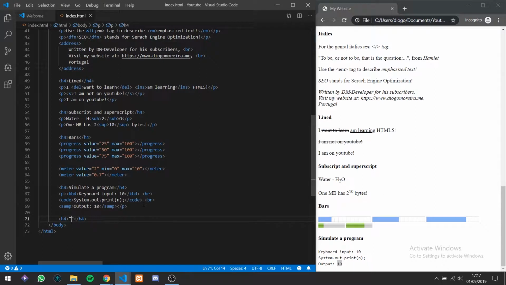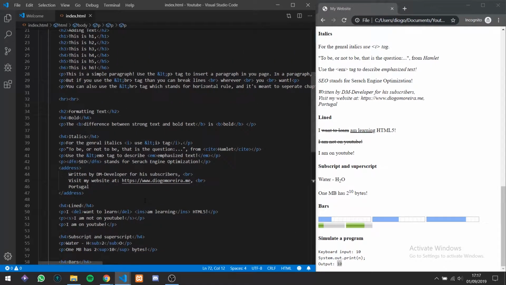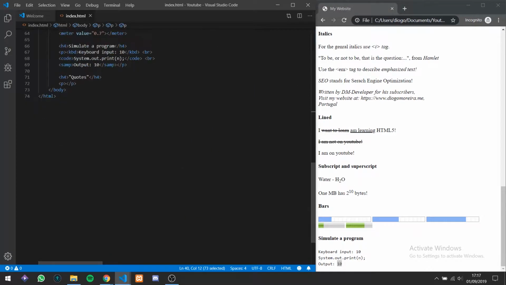So let's keep on going, and now we have the subchapter for quotes. Of course, this is used when you quote someone or some work of some people or whatever, and here you can put a tag p, and you can again use the "to be or not to be" from Hamlet.